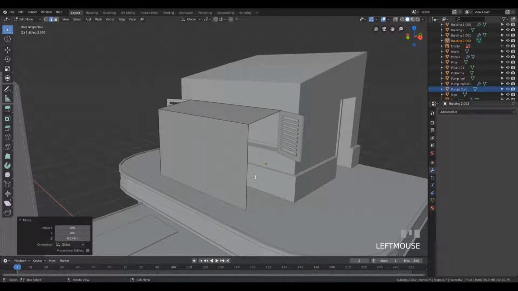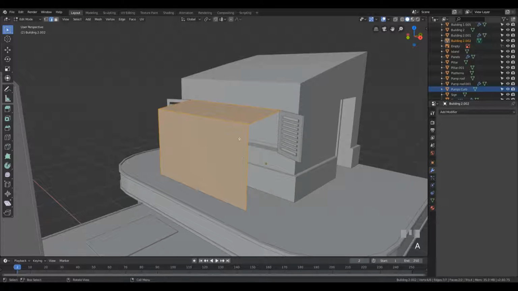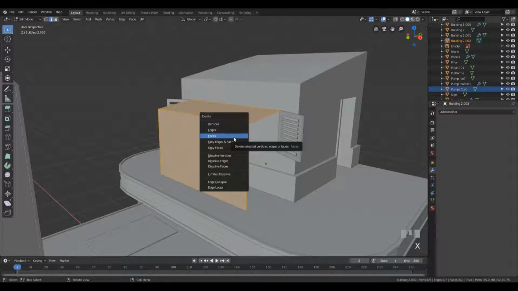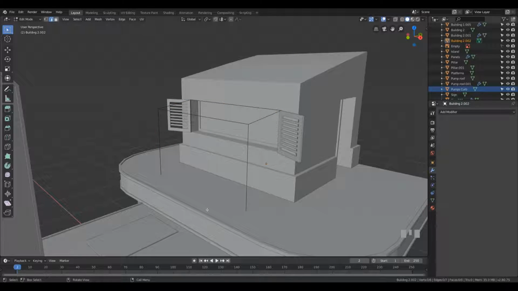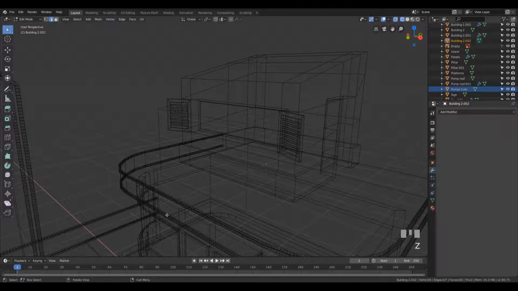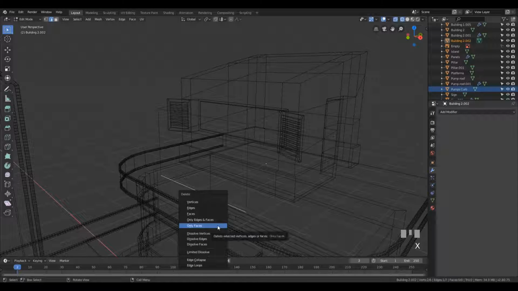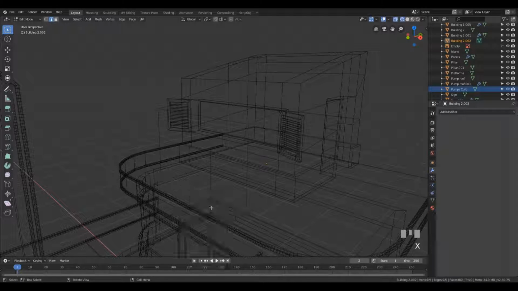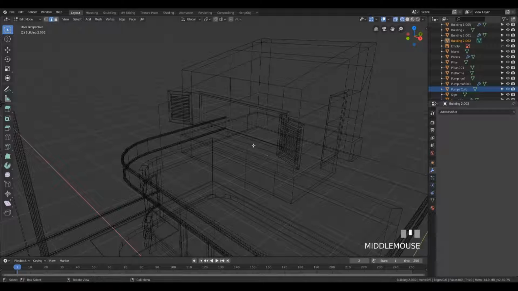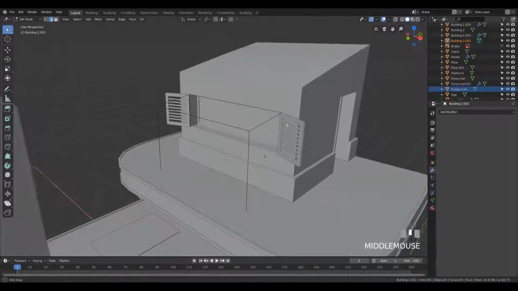And now just select all of this, press X and select only faces because we want edges and vertices kept in place, so delete only faces. And I know that there is one edge that I don't need, and it's the one right here at the bottom, so X and delete edges. Now okay, now go back to the solid view.